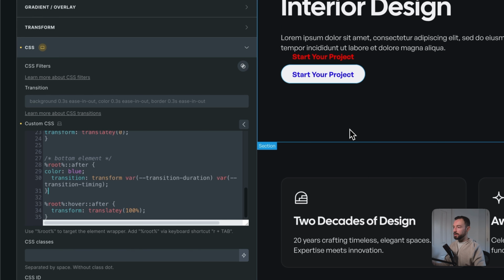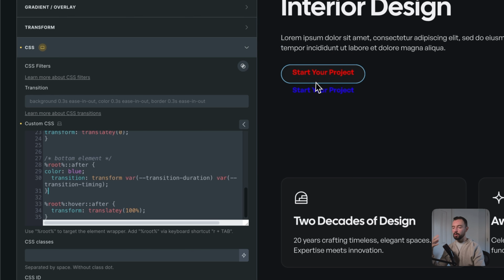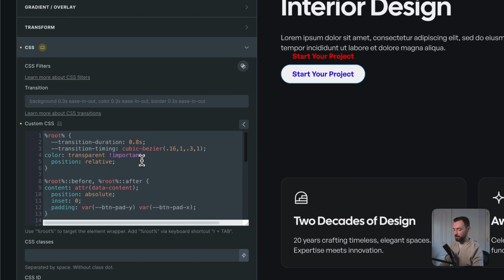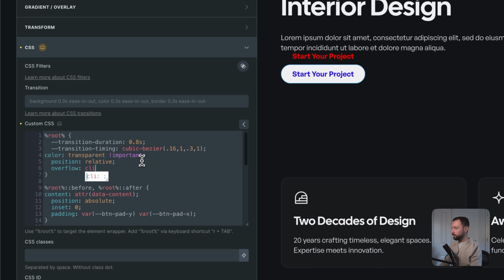Perfect. Now what we want to do is we want this to actually be hidden, right? We don't want the overflow to be visible. So let's go to the root and let's do overflow of clip. Okay, now the text should animate in.